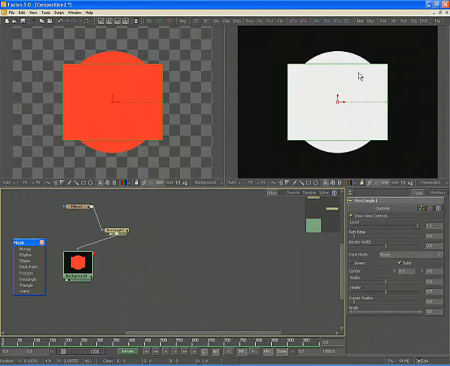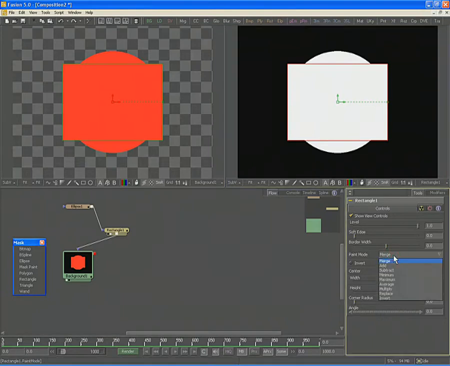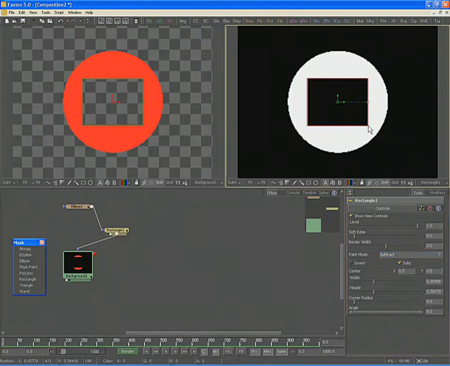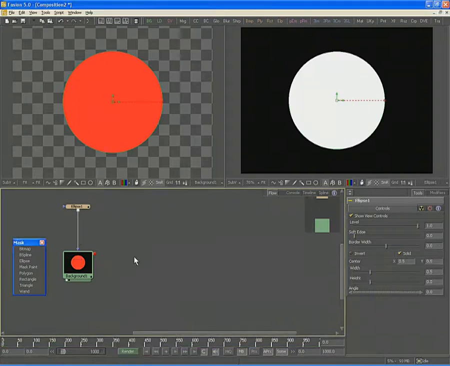If we view the Rectangle tool in the display view, we can see that the two masks have been added together. The Mask's Paint mode determines how the mask is combined with existing masks. For example, the Rectangle tool's Paint mode is set to Merge. Were I to set it to Subtract, then the rectangle would be subtracted from the existing mask channel. This is the technique used to cut holes in a mask. Right-click on the Rectangle Mask tool and select Delete from the context menu to remove the Rectangle Mask tool from the flow.